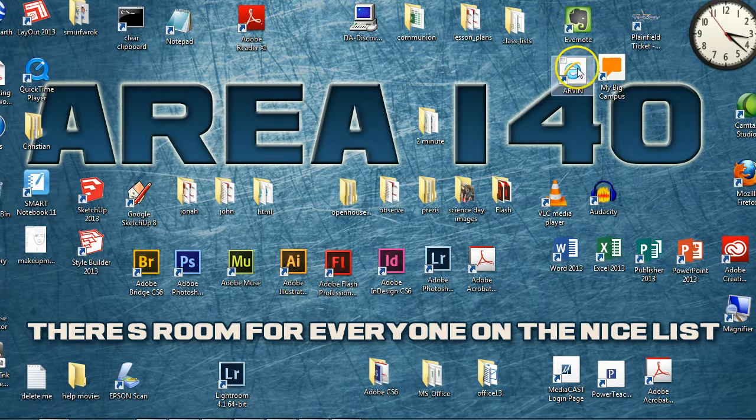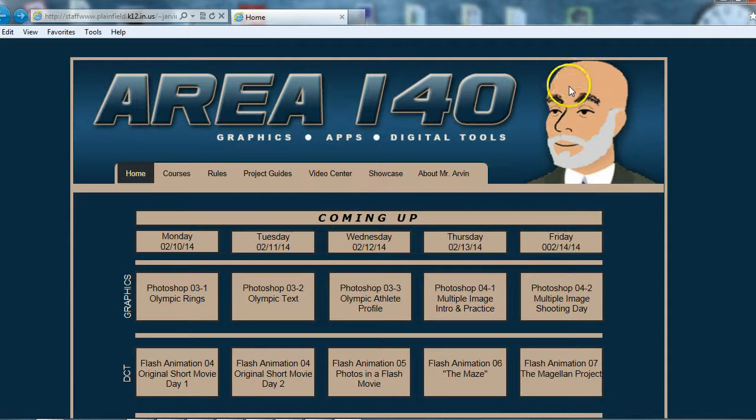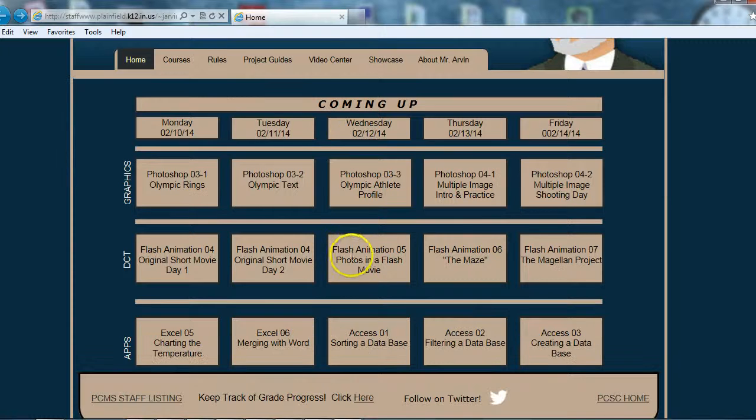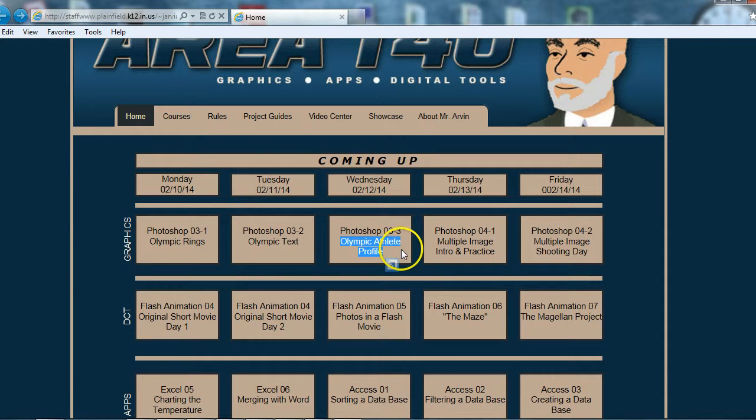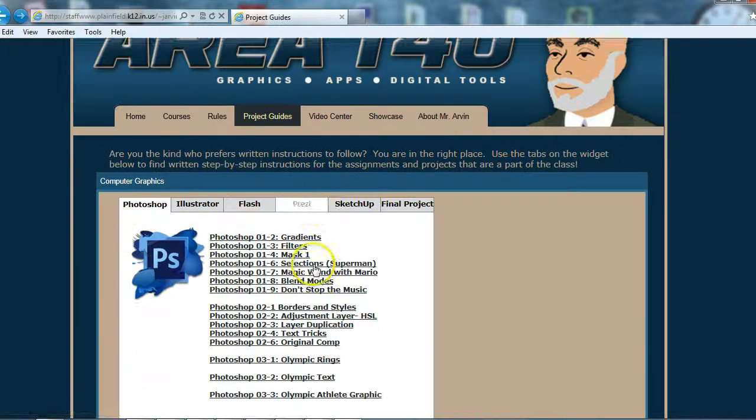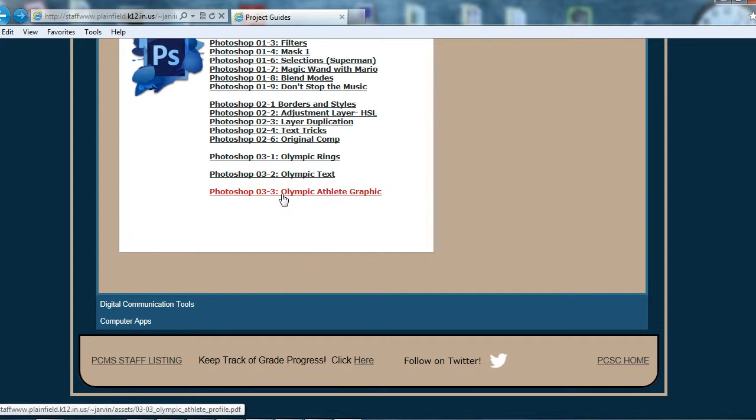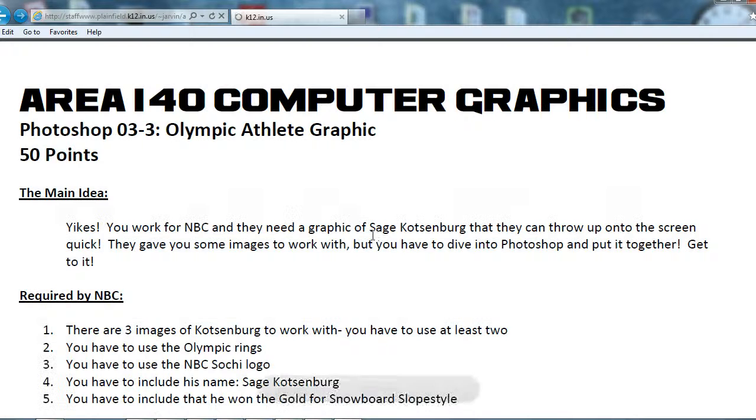First of all, let's take a look at some information about this on my website. If you fire up my website, you see that this is the Olympic athlete profile that we're working on, Photoshop 3-3. And I'm going to go to the project guide, scroll this down. Got a little bit of information here, and the important thing is what's required.